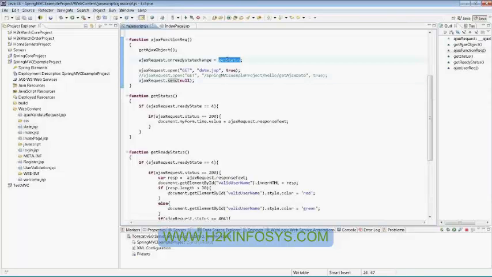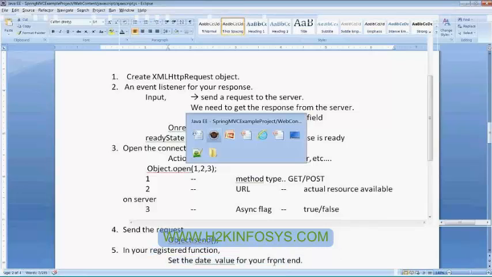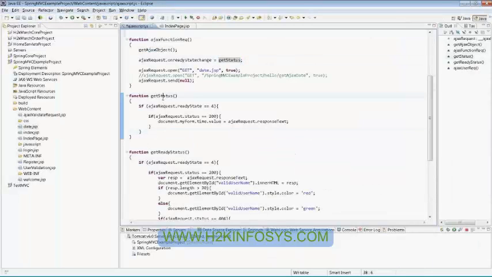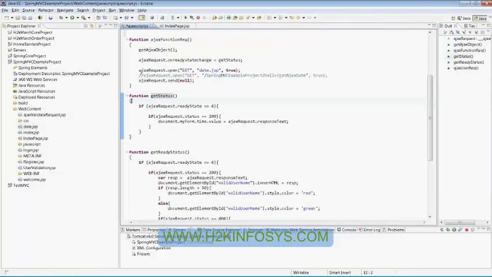Finally, for our getStatus method, in your registered function, set the date value for your front end. So this is our response. getStatus is our response, nothing but just like a listener. In your index page, you can see that for input type text, I have given a name to this. The name is time. See, this method will be called for all the statuses 0, 1, 2, 3, 4.